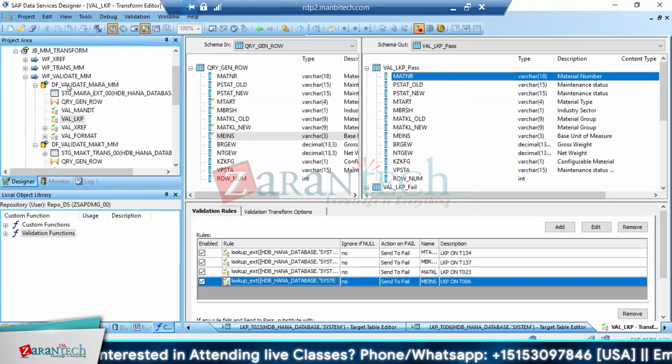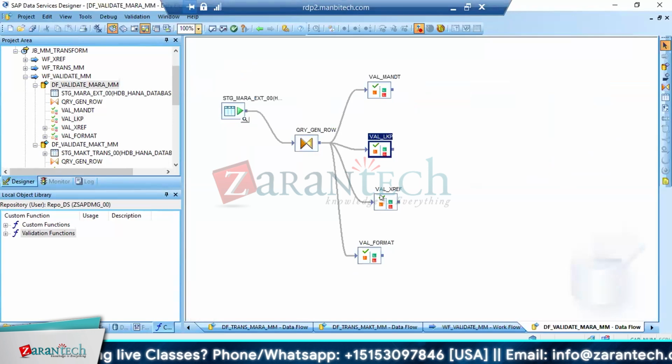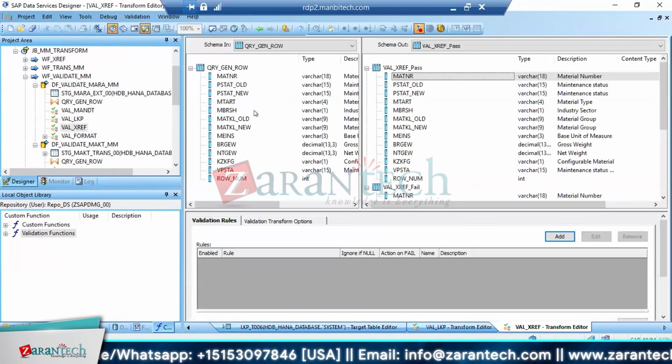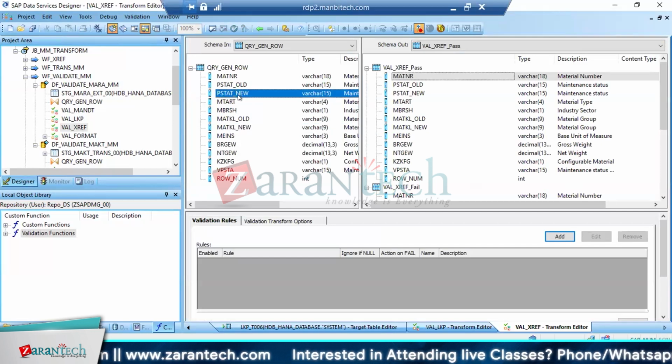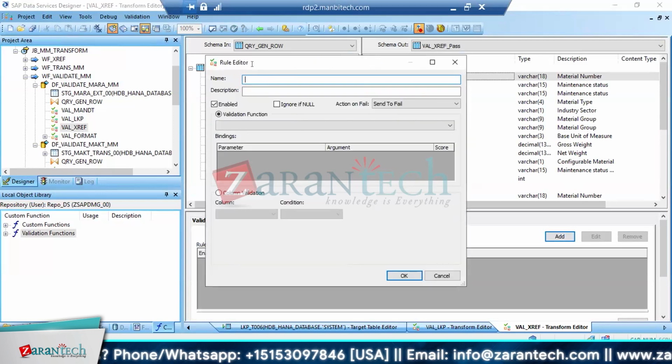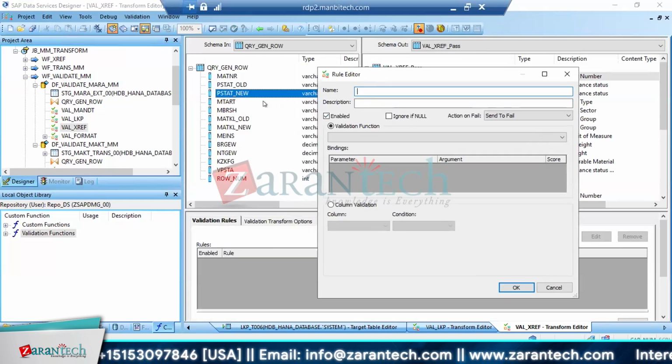Now I am done with the lookup validation. Now the xref validation. As we already know, we have used the xref for mathematical and we use the xref for pstat. For example, they gave us some xref files and we change this. Then we will use something like is not null, but this is just for the sake of keeping your code clean so that you keep all your xref validations over here.